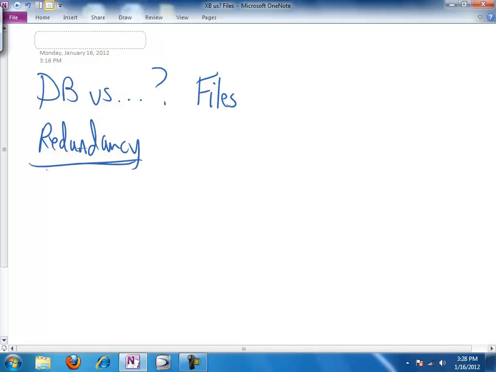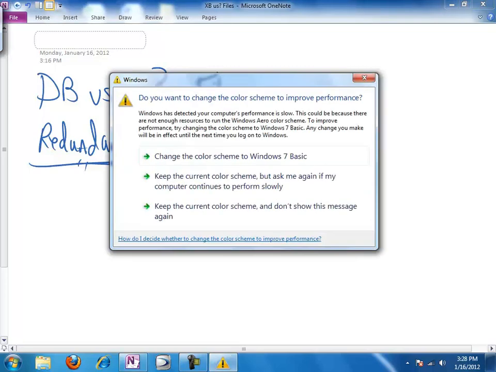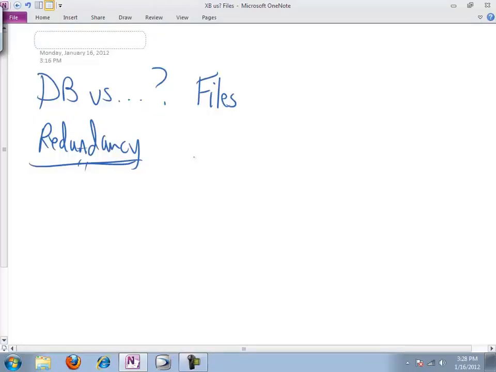Redundancy. That is our arch nemesis in a database class, and when facing the challenges of database design. Redundancy doesn't sound bad, but when it comes to maintaining the integrity of the database and also making the data useful, redundancy is bad. Here's one example of redundancy that happens in files.